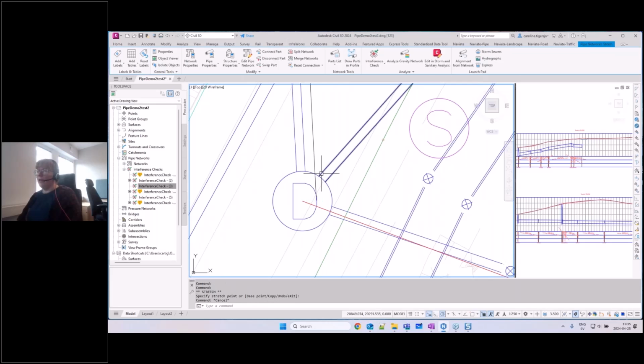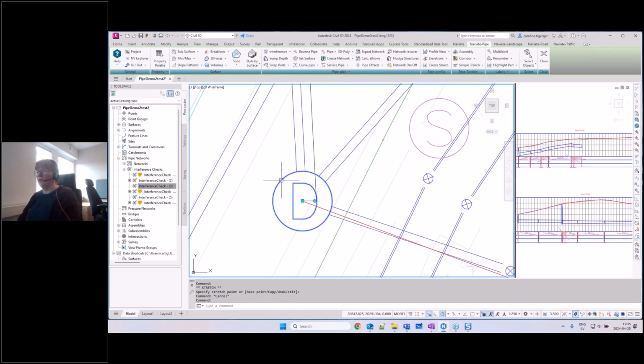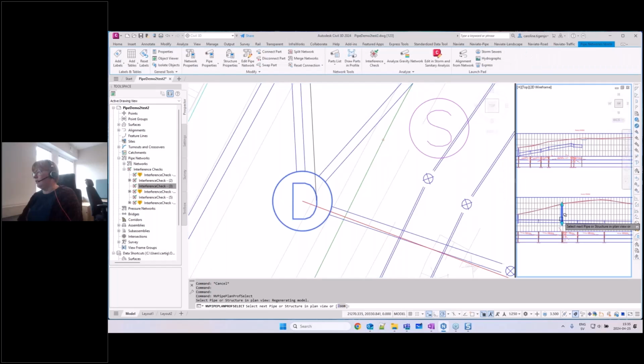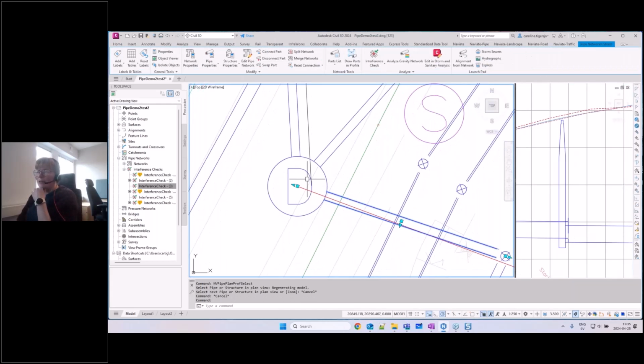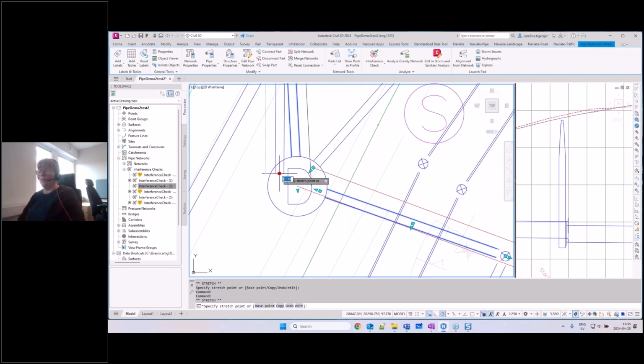So we have a way of, let's see where this one is in profile first. So you remember what I said, highlight profile part. I can also say highlight plan part in profile. So select my structure, and there is my structure in my profile view. So we can, in Civil 3D, move pipes to the edge of the structure while they're still connected. That is the important part here.